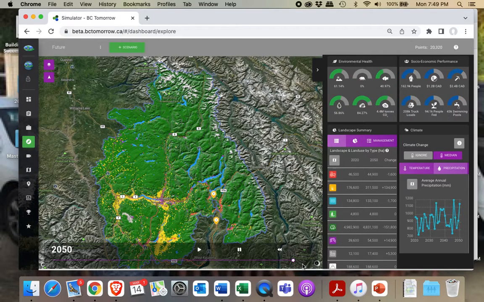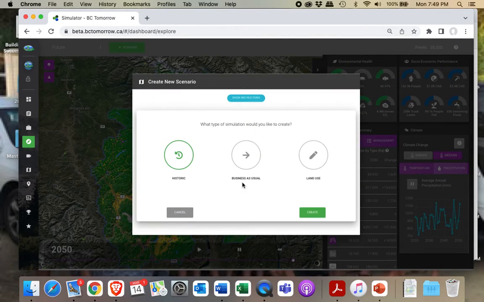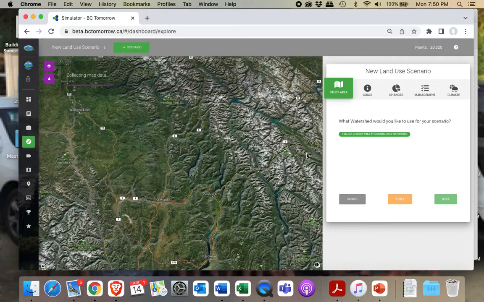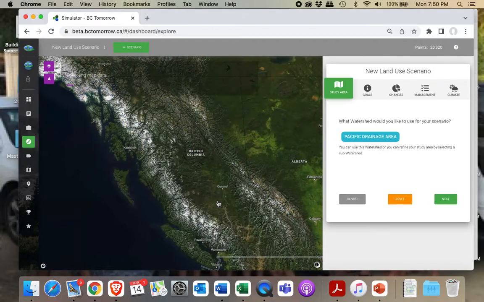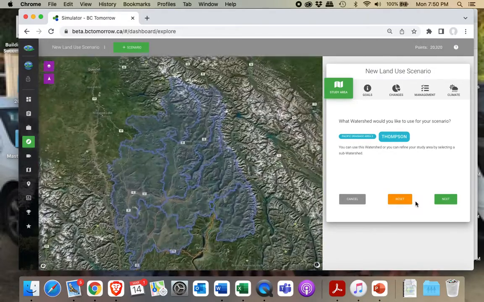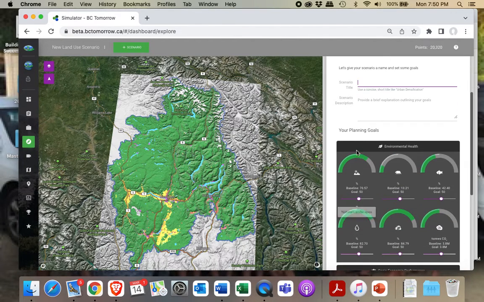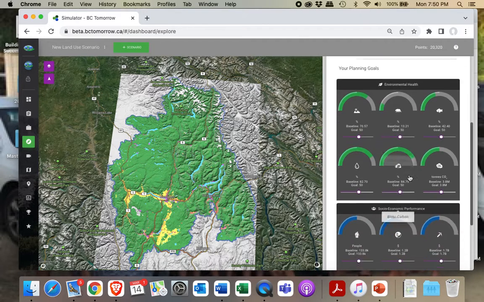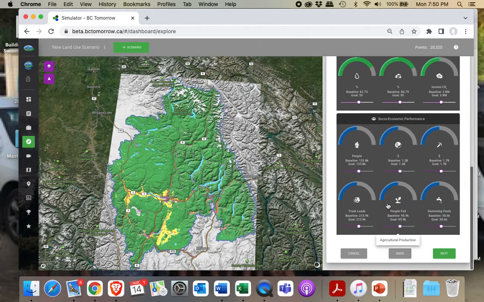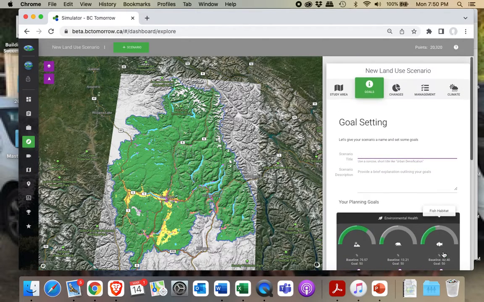And you can also include climate change if you want to do your own land use plan. So when you're making your own plan in the future and you want to create your own plan, once again, use the selected watershed. Here we're going to set your goals, and so you're going to set your indicator goals and your socioeconomic indicator goals. Click next, and once you've got that done, you can make some changes and you can decide to include climate change as part of your scenario.